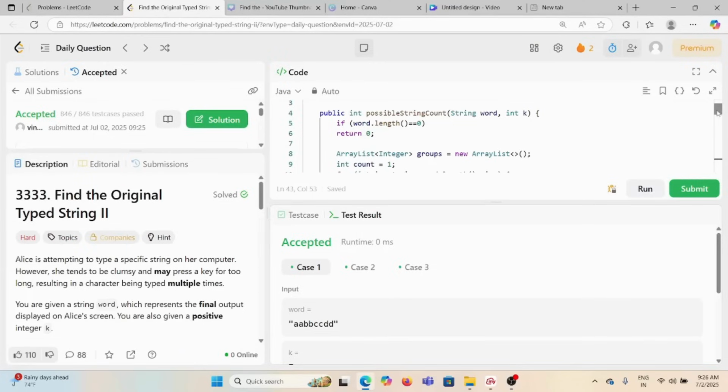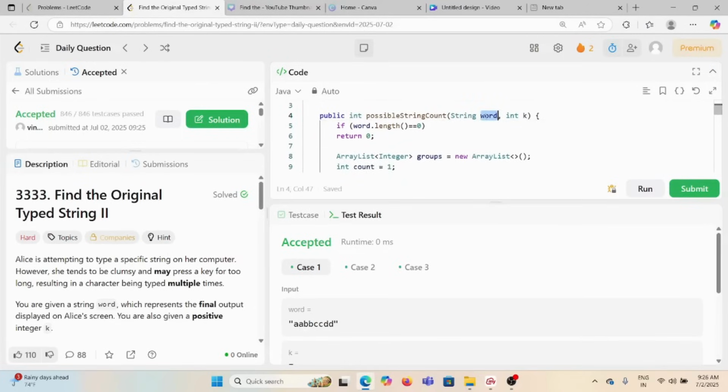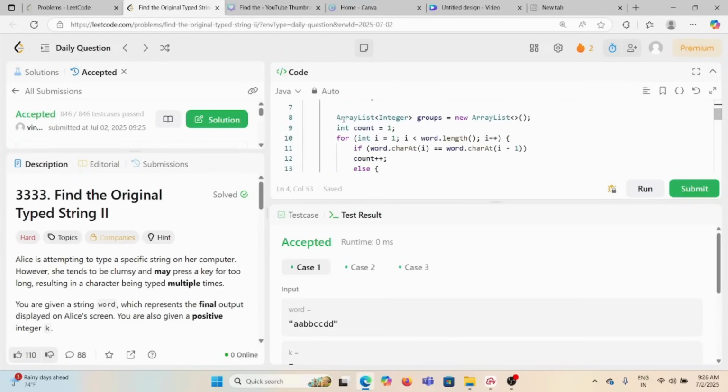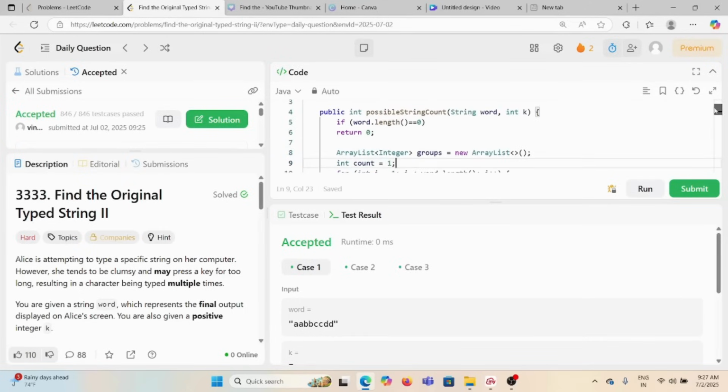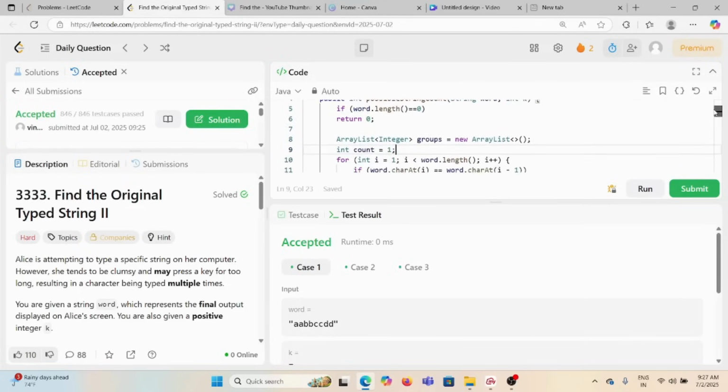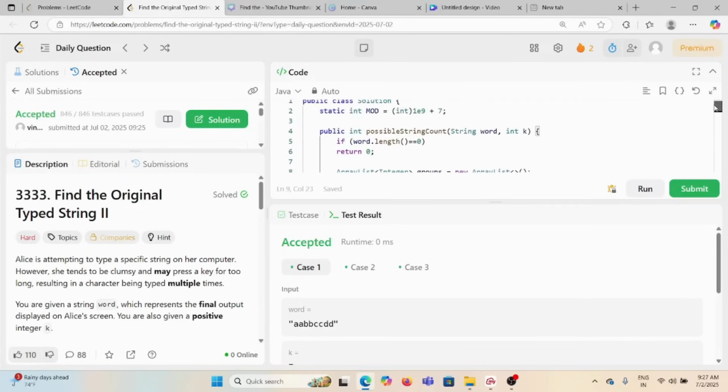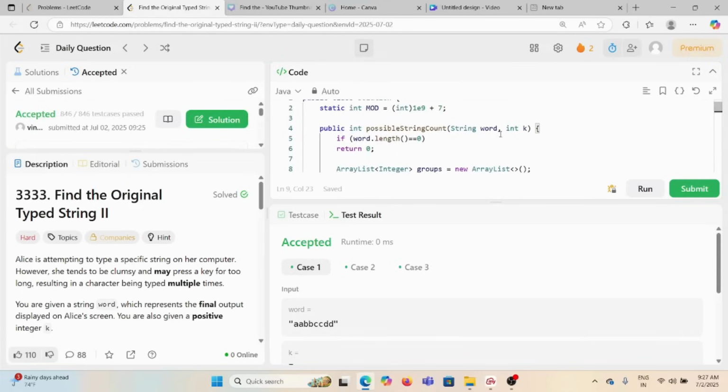So what is the time complexity here? Let's say the length of the word is n, and then we are exploring it k times, right? So n into k would be the time complexity, and at the same time we are taking extra space as well: linear space complexity and quadratic time complexity, or you can say whatever n into k time complexity.